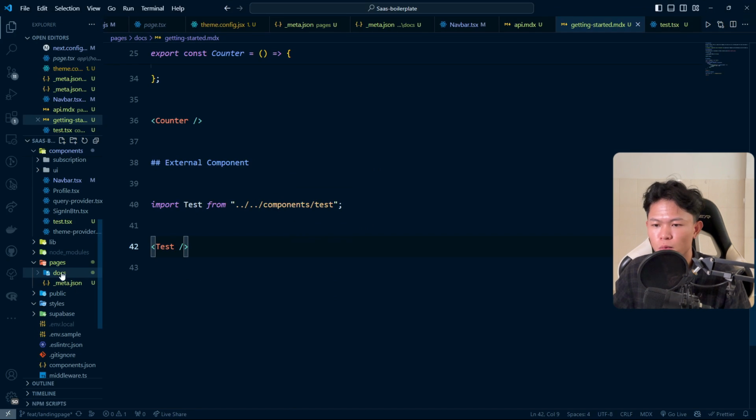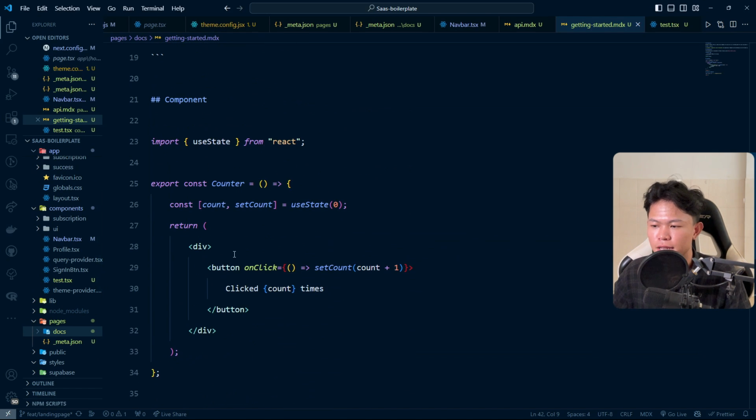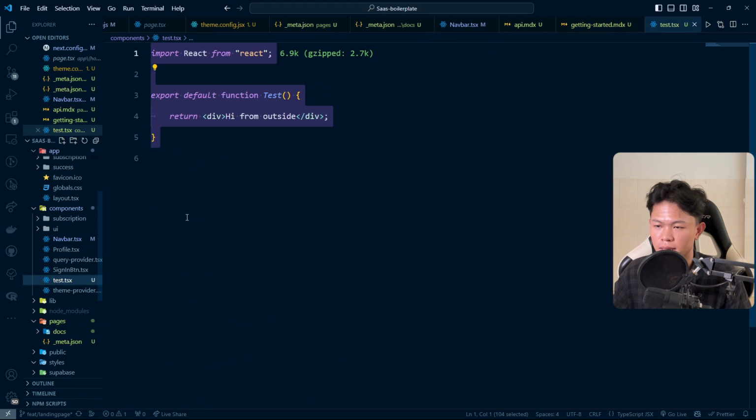So one last thing that I wanted to show you is how to integrate Tailwind into this one. Right now in our app directory, we are supporting Tailwind, right?